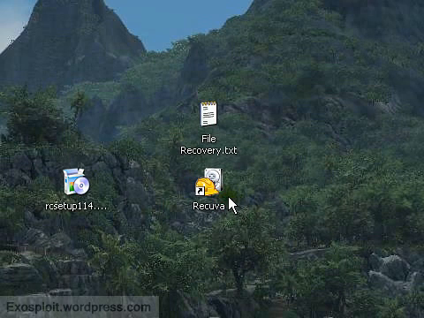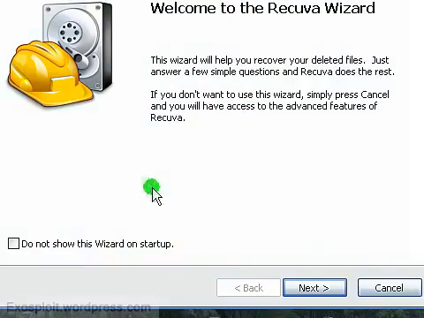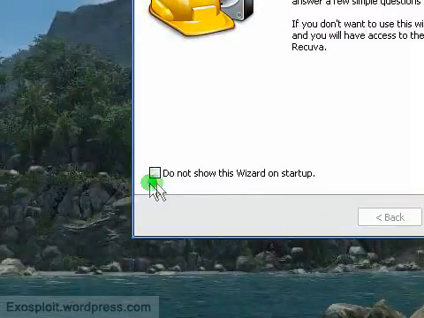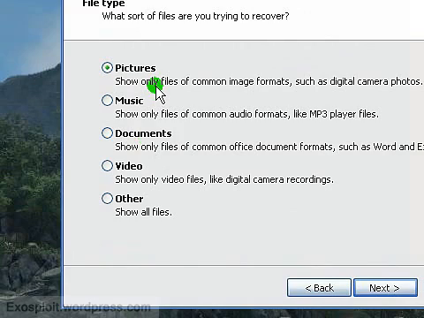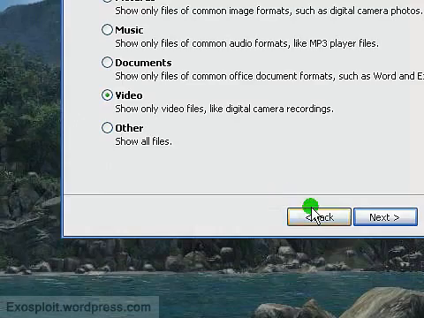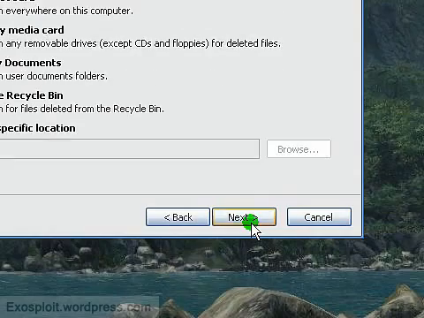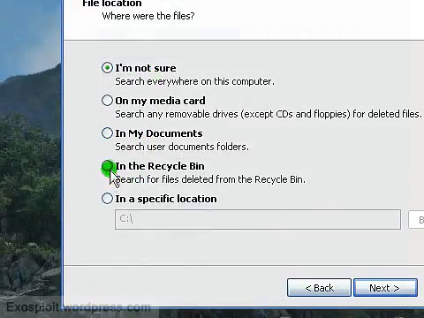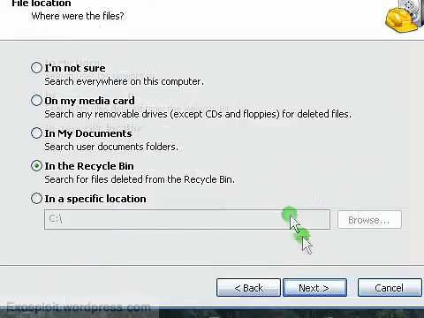Now, with that said, open Recuva. You'll have their wizard. Just click Next. Now, what kind of file did you delete? Well, mine was a video. Documents would be for text files, PDFs and stuff. Music, obviously audio files, pictures, and other would be for like archives or install files. So select your type of file, and now I deleted it from inside the recycle bin. This is probably where you're going to want to click.